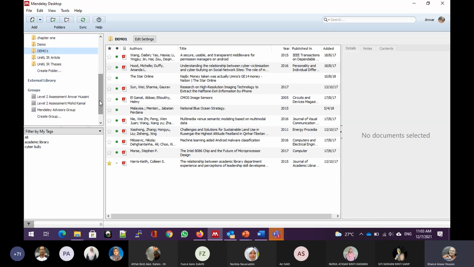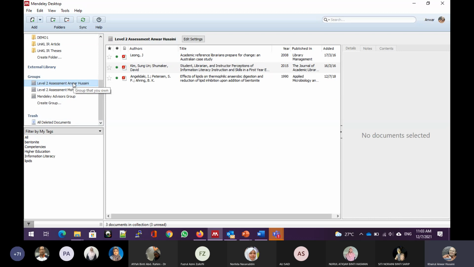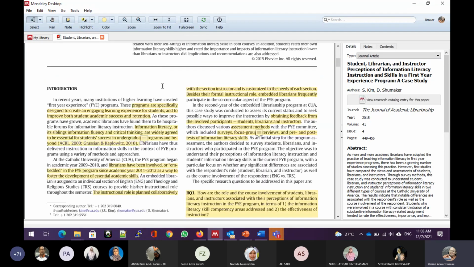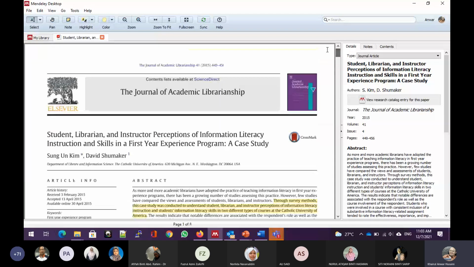And this is a group that you can create. So this is a group for assessment. You can create a group for a private group as well. If you check out this level 2 assessment, so I think I have one article that I've discussed with my colleague, and if you open up the PDF, you can see the highlighting, the annotations, different colors of annotations, discussion from that particular paper.